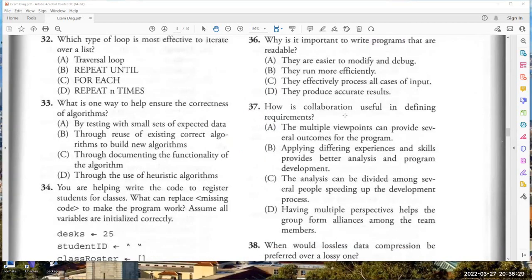Okay, 37. How is collaboration useful in defining requirements? Collaboration in developing requirements, okay. Multiple viewpoints, this one maybe. Applying different experience and skill provides better analysis of program development. This one also maybe. Okay. The analysis can be divided amongst several people to speed up. Collaboration speeding up is one of the reasons, but that's not the main purpose.